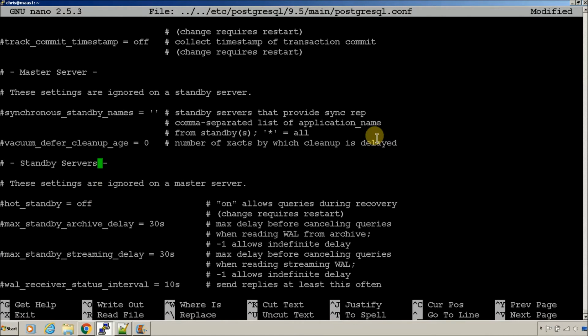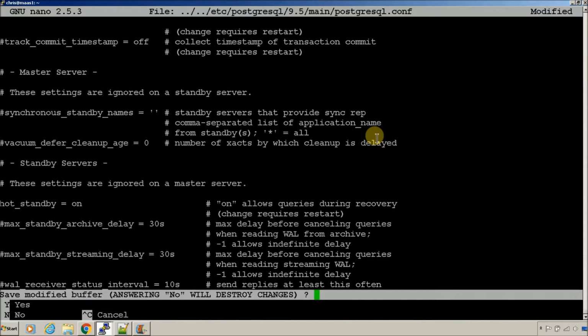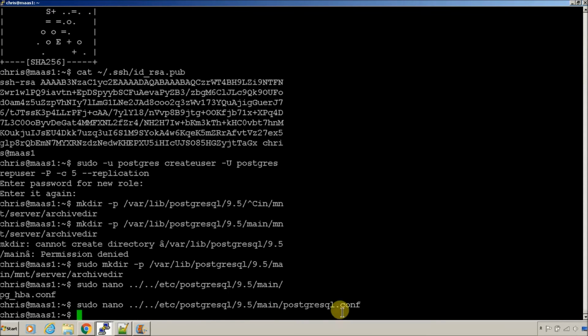And we need to set hot standby to on on both nodes. This will allow it to fail over to each other if need be. So if you ever need to fail over from one to the other, you want hot standby on both files. So we should be good here. Let's save that. And we're going to do the same thing for the opposite server.